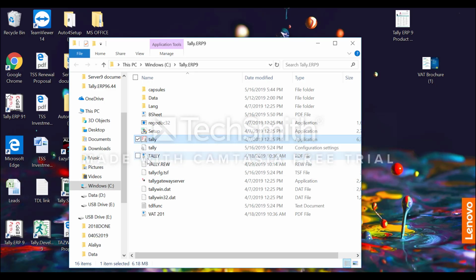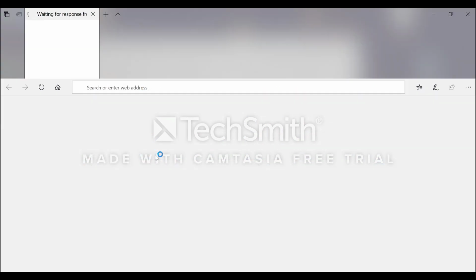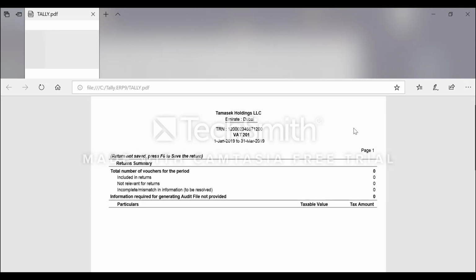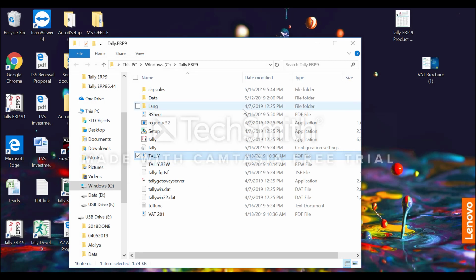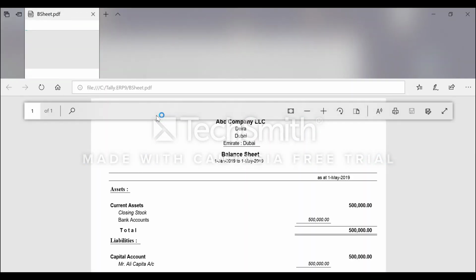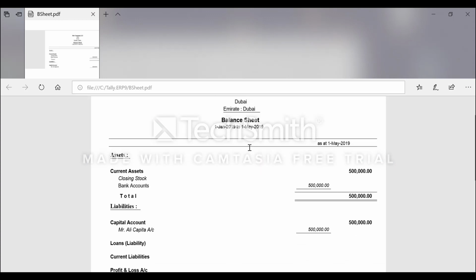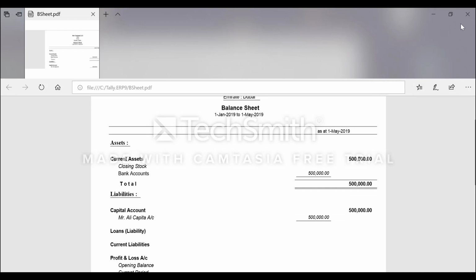This file has been exported into PDF. It is exported from Tally.ERP into a folder. Acrobat PDF was not there, that's why it is not opened automatically. This is the file: company name, balance sheet, 500,000, liabilities and assets. Just closing it.